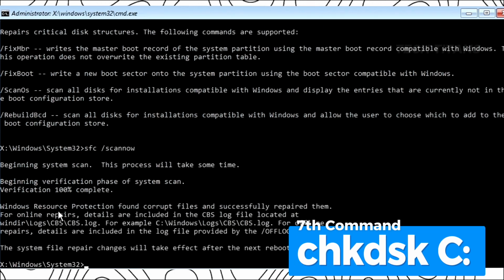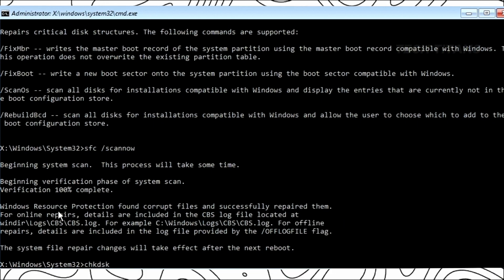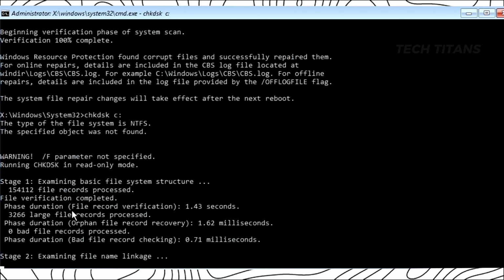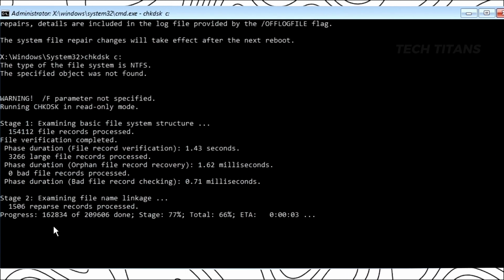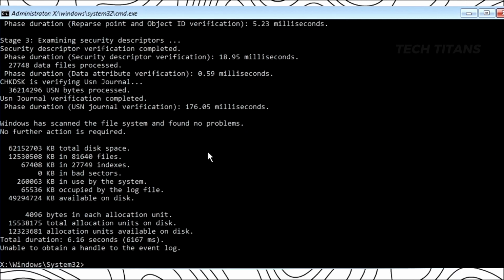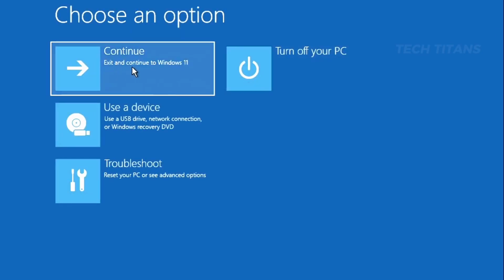Once done, the last command will be chkdsk C, then the colon sign, hit enter. Now this will also take some time, so wait until it completes. Now you can close the command prompt. Click on continue.